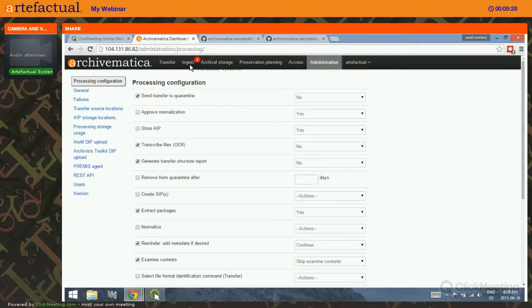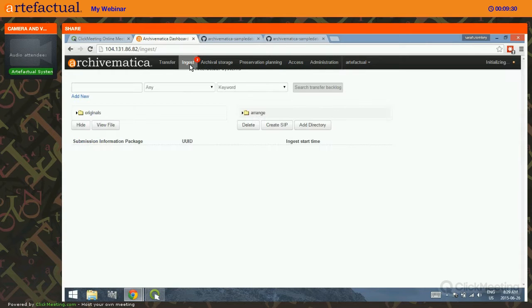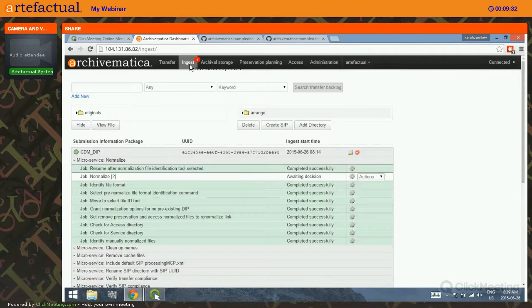So where I'm going to start today is in the ingest tab, and I'm going to start describing our new workflow for use with ContentDM. What I have here is a package which I started in transfer, and I'm at the normalization step. So this is the step at which you basically tell Archivematica, do you want to create an AIP and a DIP, or just an AIP, and do you want to use some kind of specialized workflow?